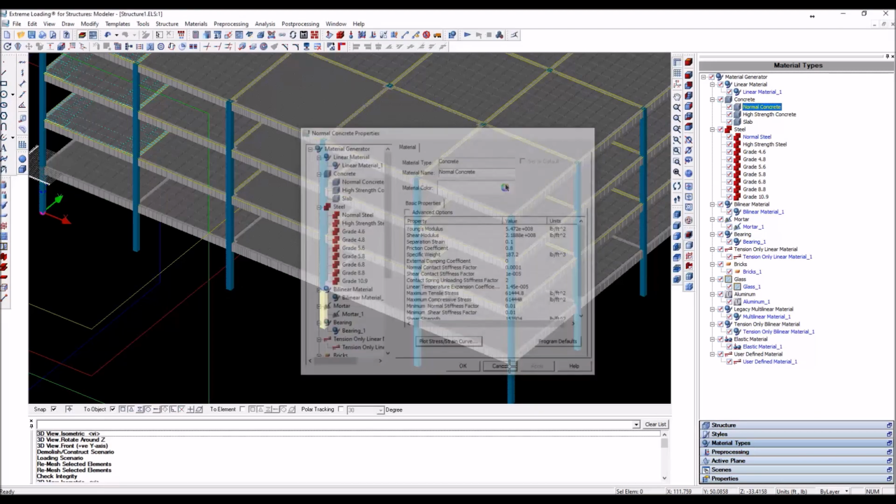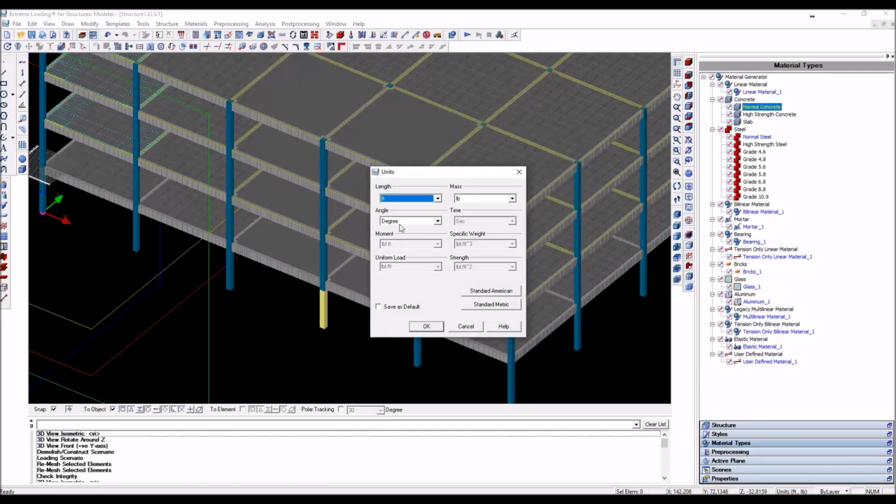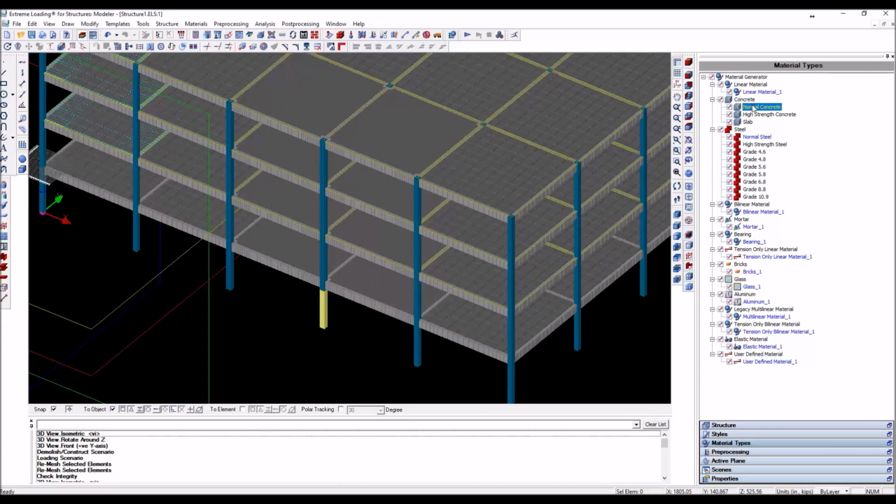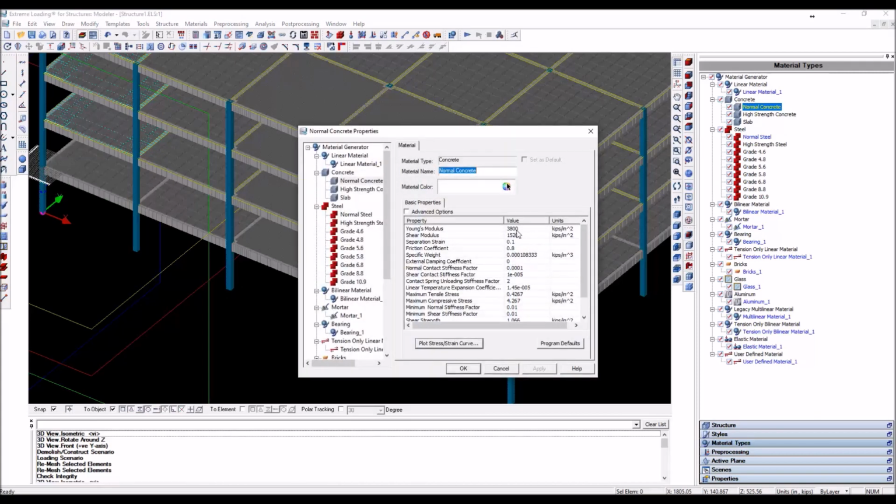Now, one final step is to assign the material properties that we have. So let's get our units back to kips and inch. Maybe this is better for better understanding or for better seeing the units in a familiar way. So we have Young's modulus, shear modulus, we have the specific weight, and we already talked about this. The maximum compressive strength is set as this value, the maximum tensile strength is set as this value, and click OK.